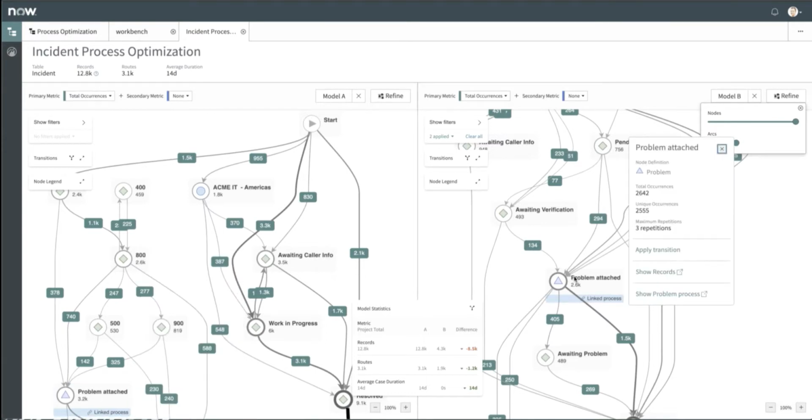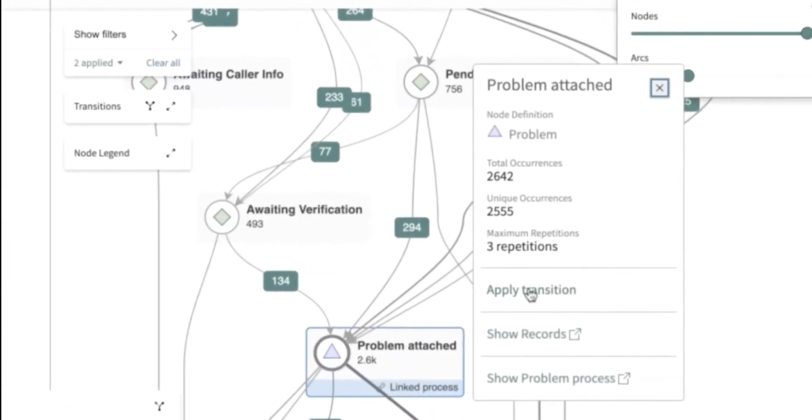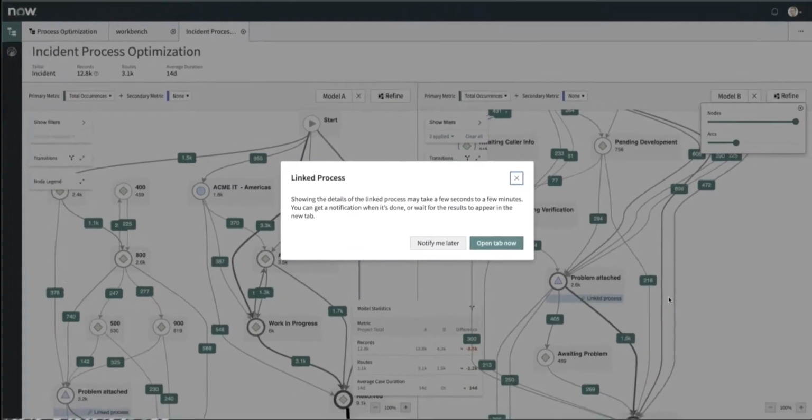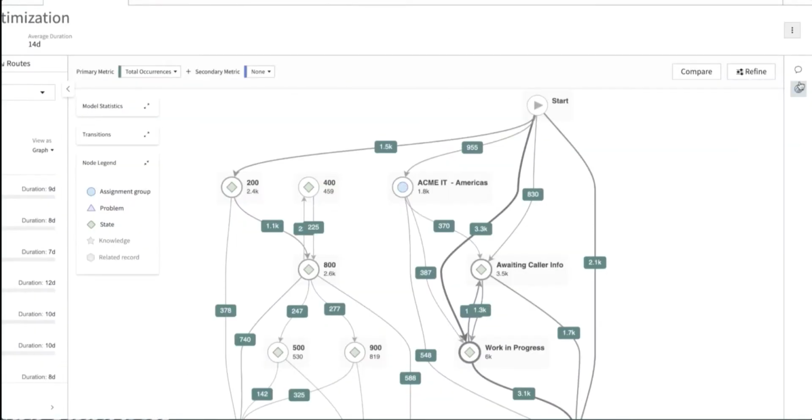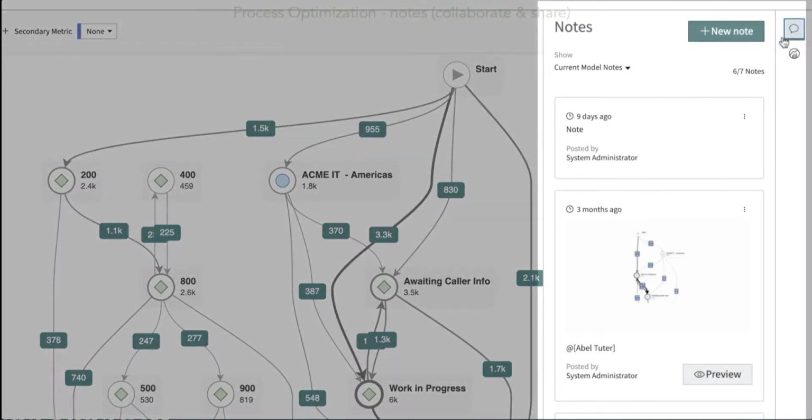As I mentioned before, we can jump directly into the problem process. We will not lose any context in the investigation that has occurred on the left or right side. And speaking of not losing context, this notes and collaboration functionality is key. So when sharing some of your findings with the greater team or key stakeholders, you can even capture screenshots to mark a process point in time, all in this notes functionality.